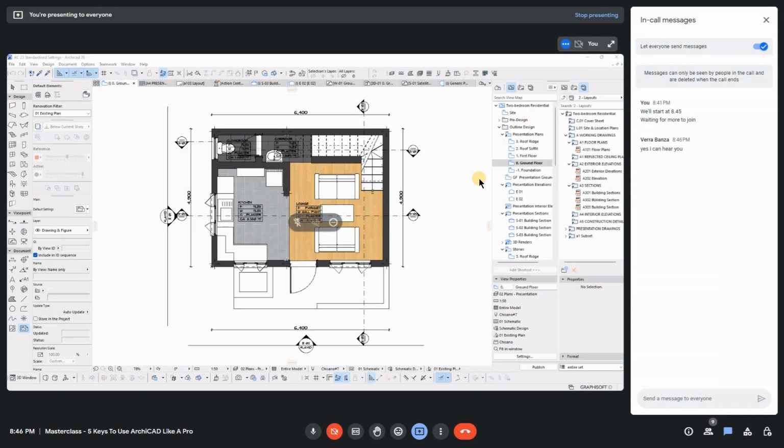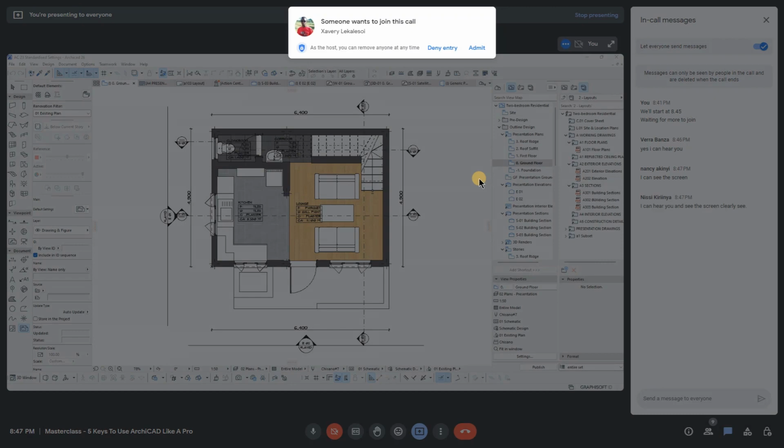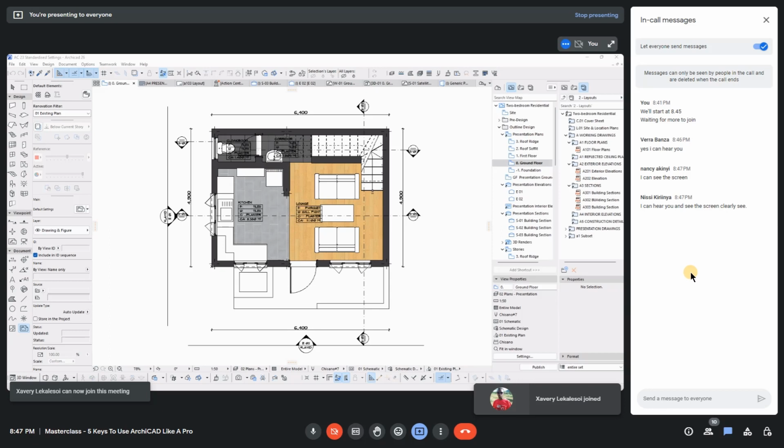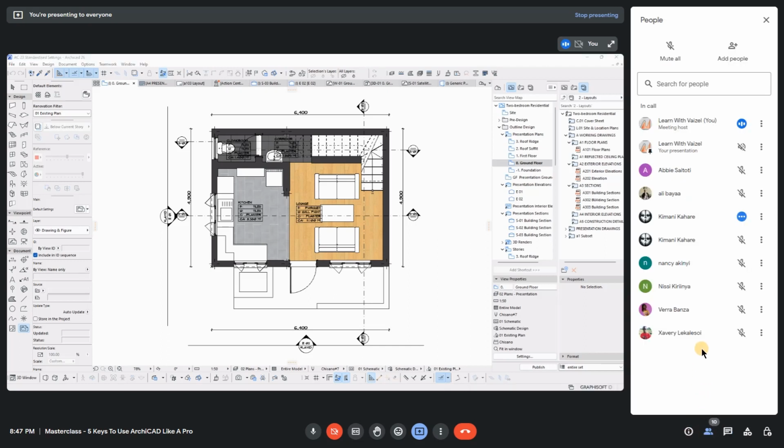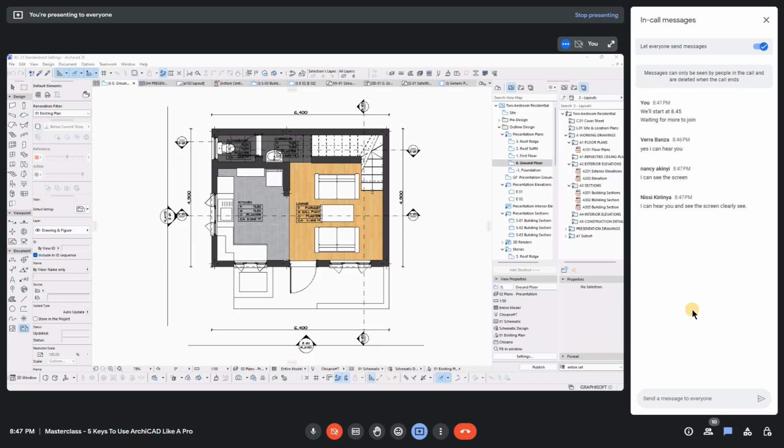Okay, and my screen, are people able to see my screen? Okay, Nancy says she can see the screen. So let me just silence my, yeah. Okay, so welcome, welcome Saveri. I think this is the first time here. I hope you've been able to review the rest of the videos and we are moving along.